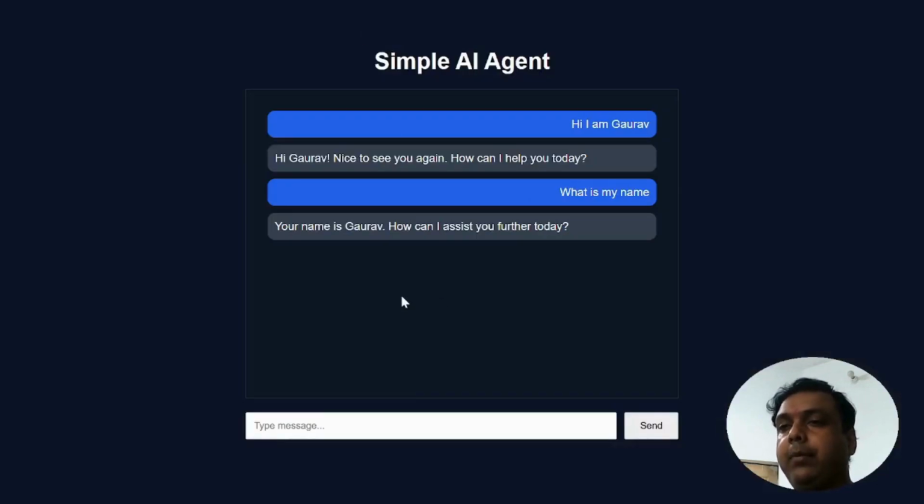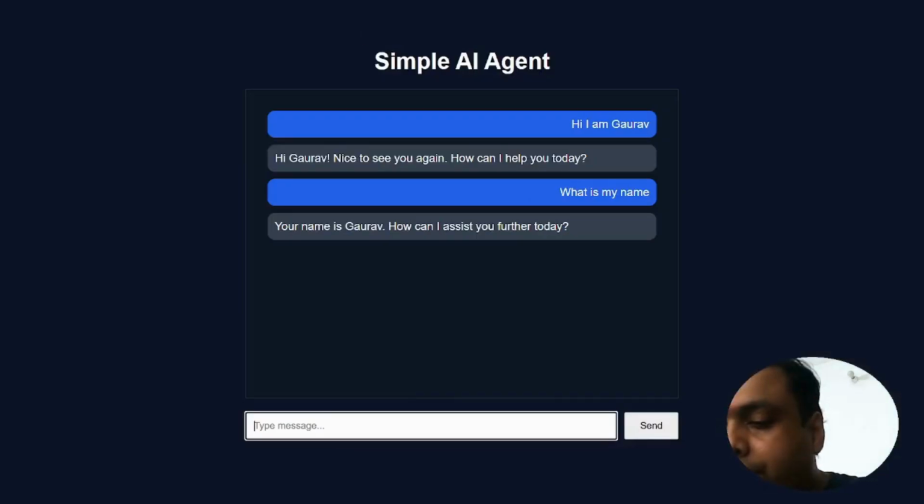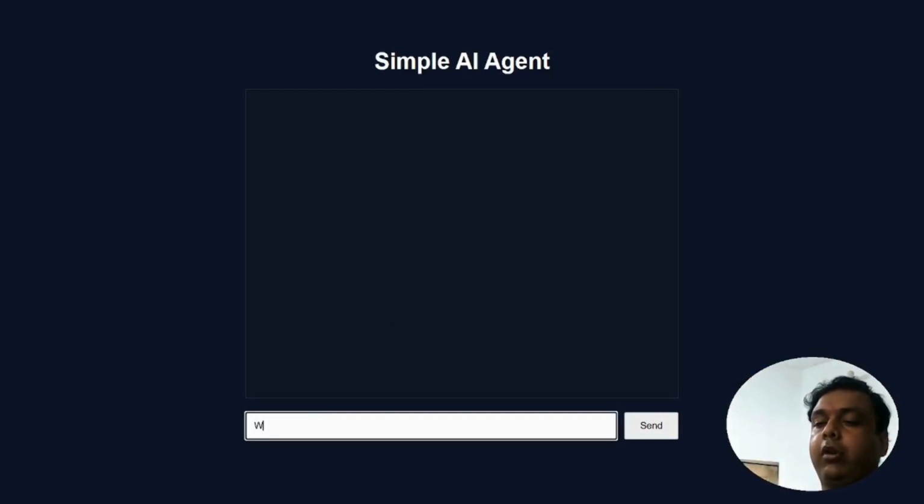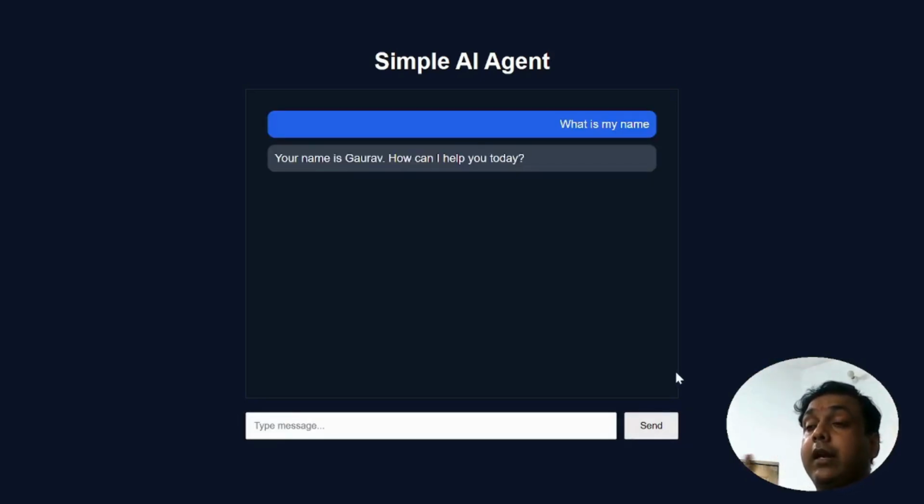I've rerun the application. Now I'm going to give it a refresh. Okay, and I will ask the same question again. What is my name? Let me see if the AI agent can respond to it correctly or not. So yes, it has responded to it correctly, right? So that's the difference between temporary memory and permanent memory.